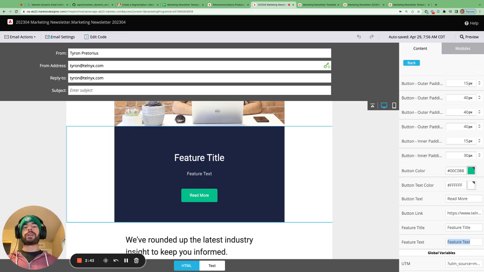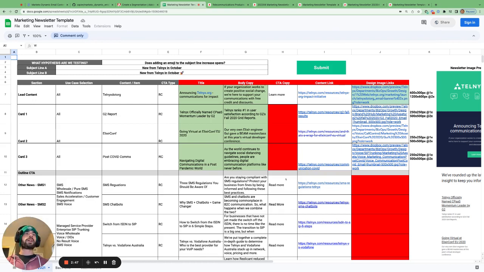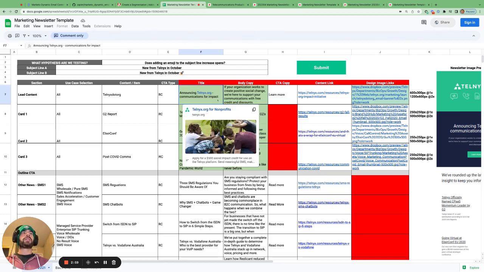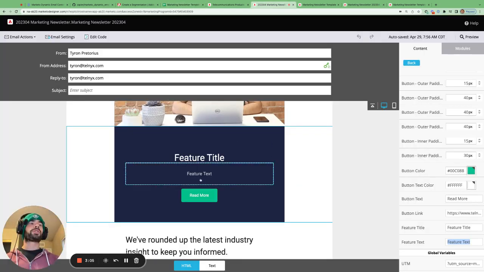So this is why I really like using email variables for the structure, because as I'll show later on, you can set up a Google Sheet like this, where each of these sections of content map to different email variables. So then it's very easy to take this particular cell here, take whatever content is in it, and then push that into one of these email variables like the feature text block.